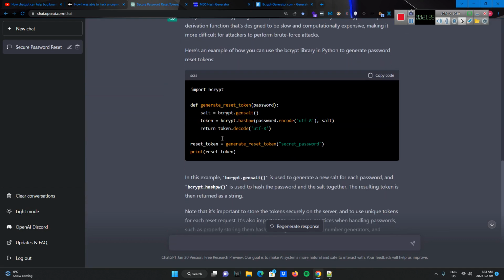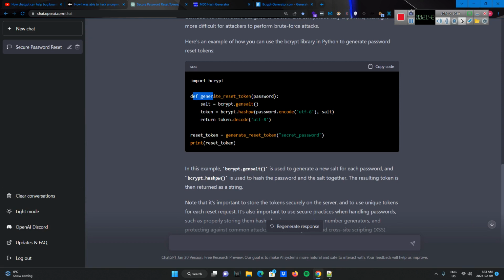Look at this. With the Python script, you just import bcrypt and define a function with the name generate reset password token salt. As you can see, it's salt.